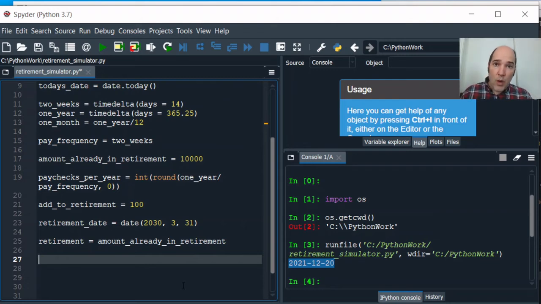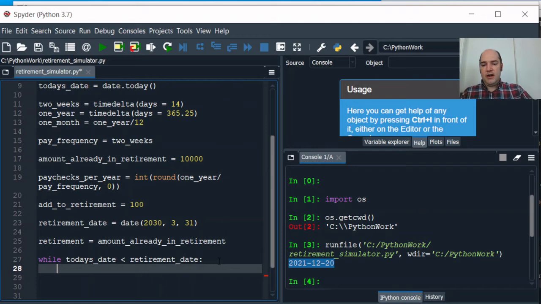So we're going to use something called a while loop, and this basically continues to loop as long as the condition is true. So we say while today's date is less than the retirement date, then we want our retirement plus equals what we add to retirement. So we add to retirement what's currently in our retirement.